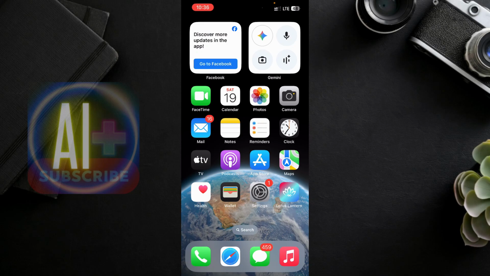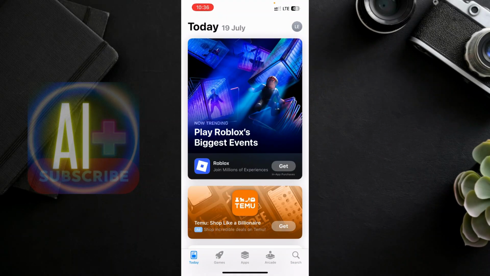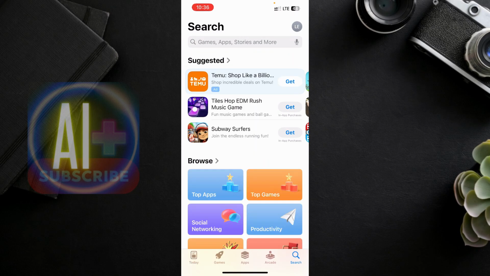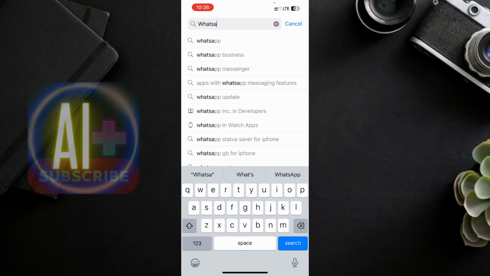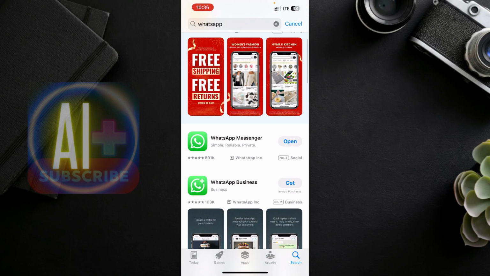Let's begin. So first thing that you want to do is open up the App Store on your phone. Once you're done with that, head over to the bottom right and select Search. And in the search bar at the top, select it, then type in WhatsApp. So there it is, WhatsApp Messenger.